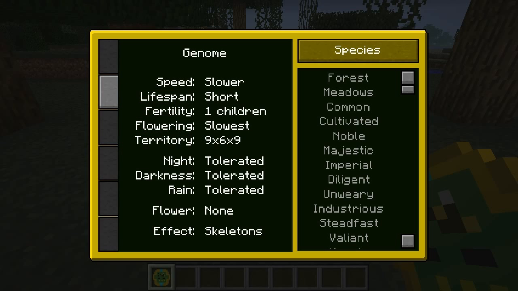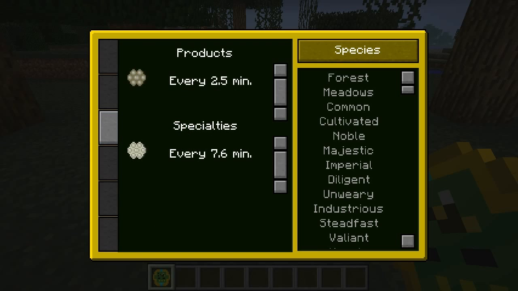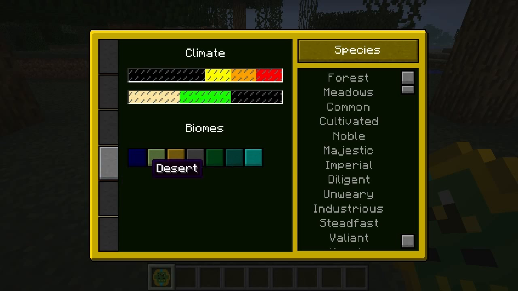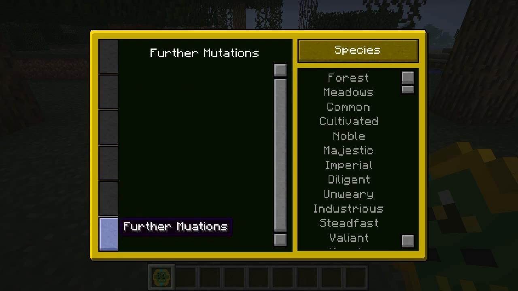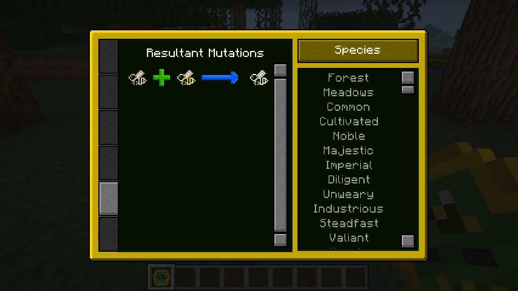Okay, so you can see some facts about them there. Short lifespan, so they should be able to every 2.5 minutes. Biomes, what biomes are we allowed here? Well, I believe I'm not actually that far away from a wasteland, so that might be okay. Desolate and frugal to make skeletal. Okay.